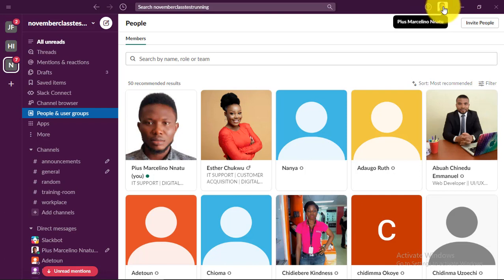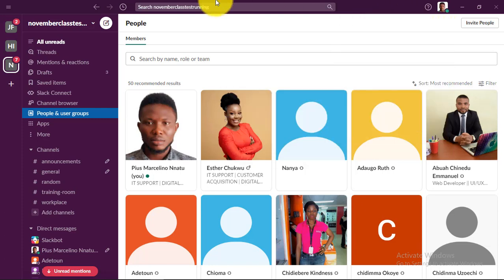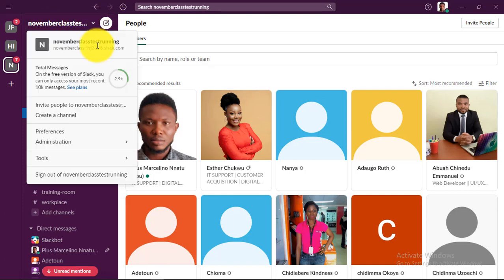This is another way to find your profile. Once I click on it, it will take me to my profile options. All those things that you set up on your profile, this is where you can get them alternatively. And with this, we are basically done with everything Slack, with this session.